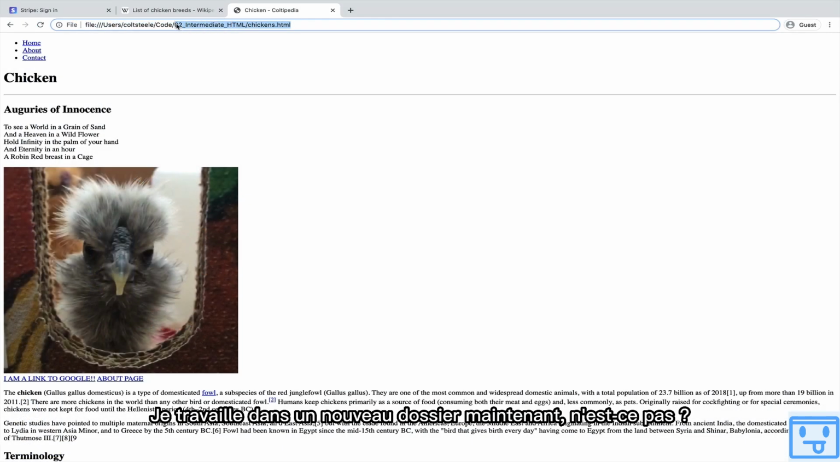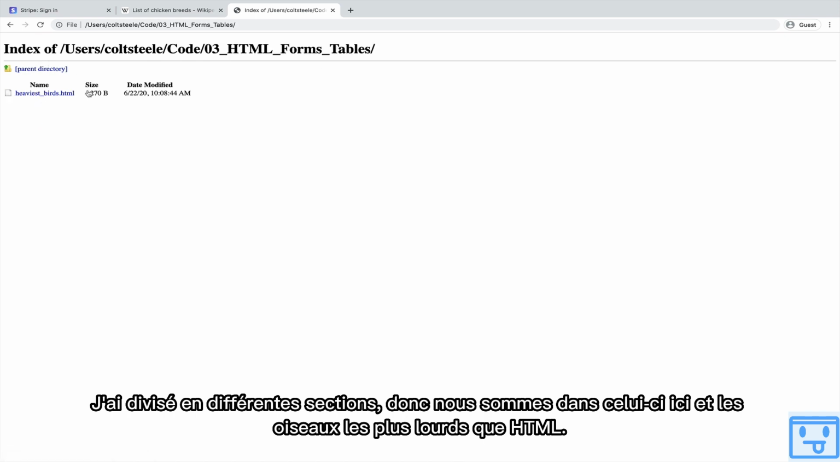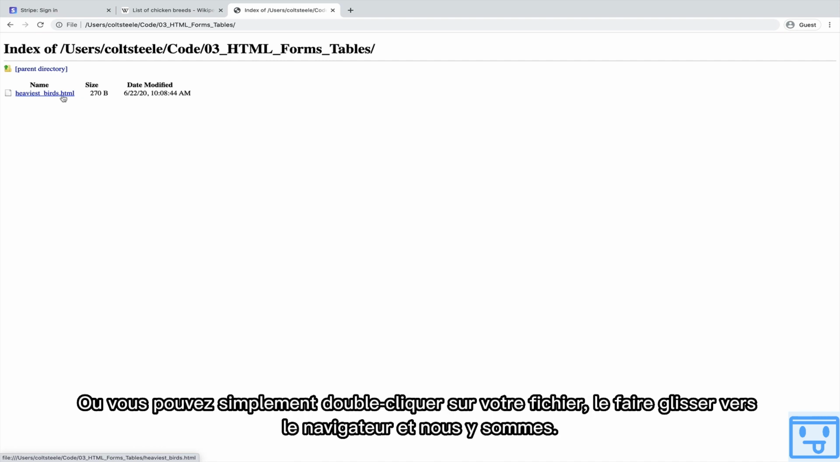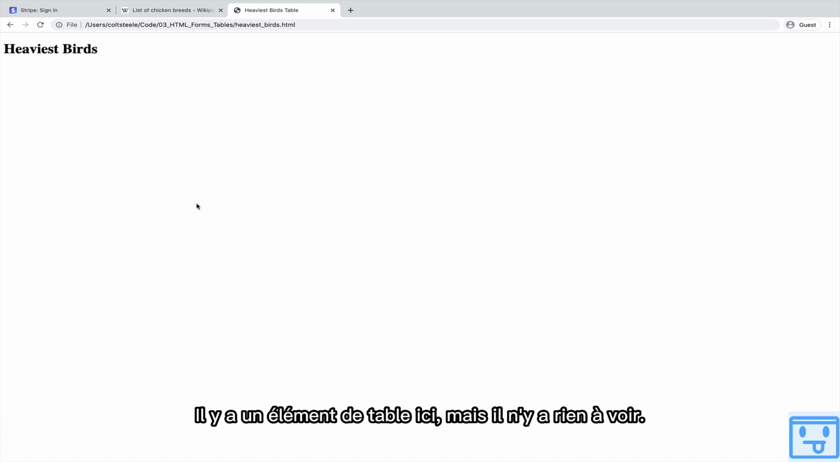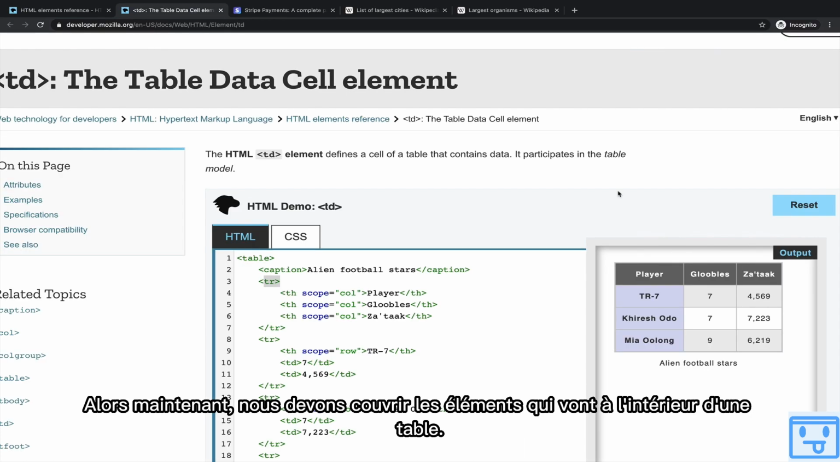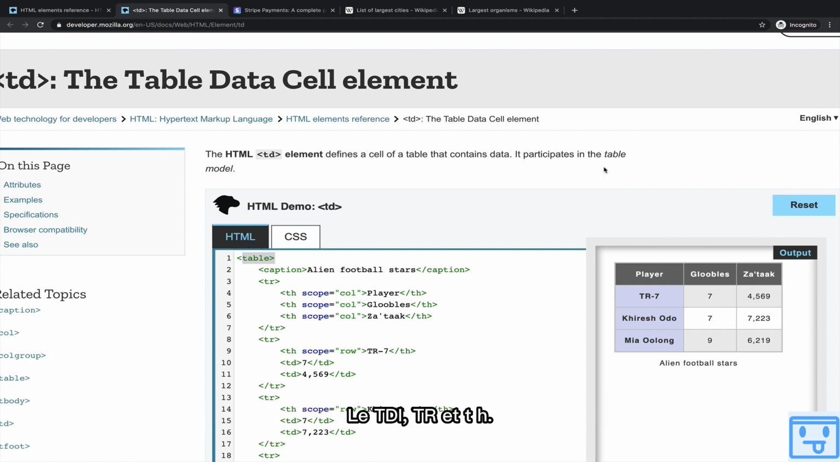I'm working in a new folder now, right? I've broken up into different sections. So we're in this one right here, and heaviest birds.html, or you could just double click on your file, drag it to the browser, and here we are. There is a table element here, but there's nothing to see. So now we need to cover the elements that go inside of a table. And there are three we're going to focus on for now, the TD, TR, and TH.